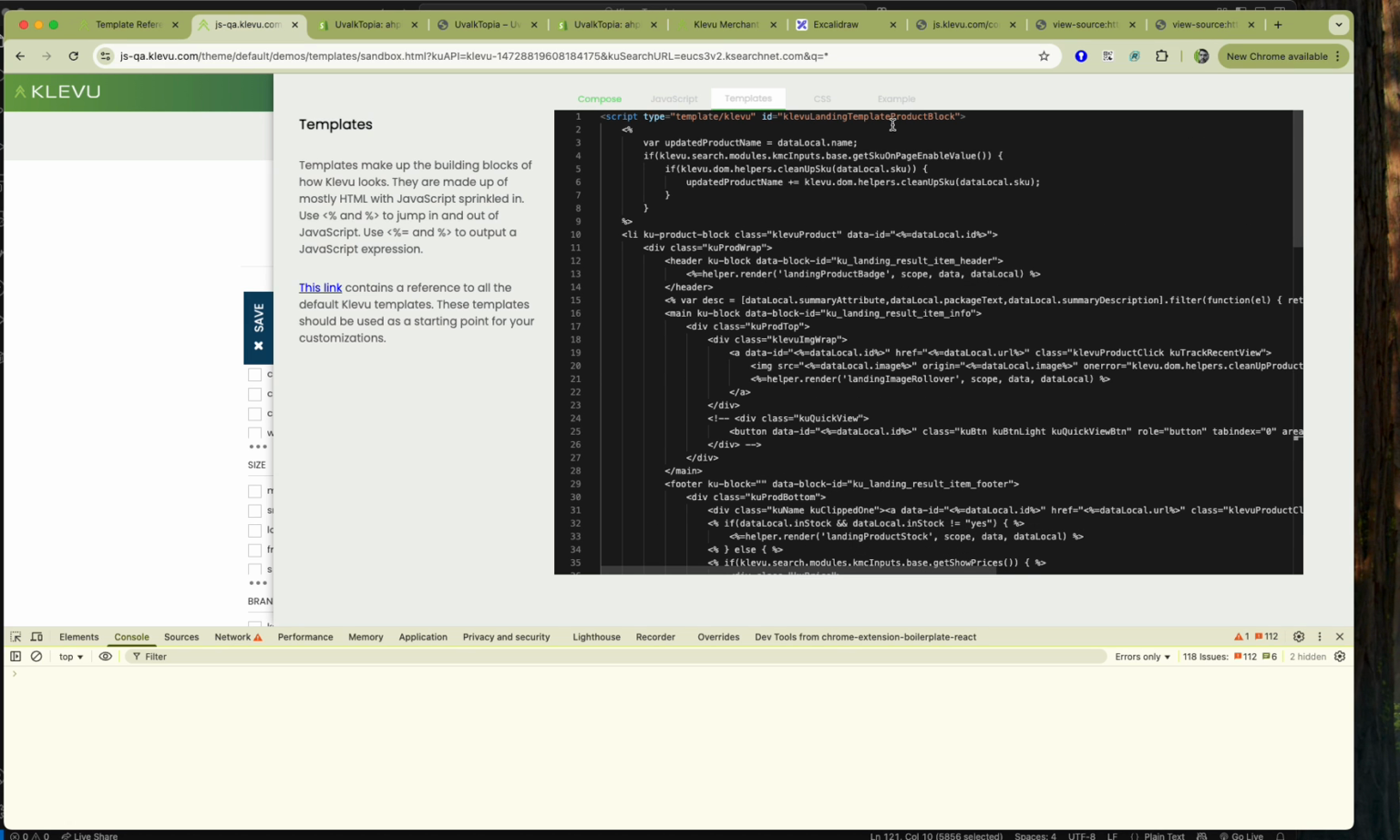And because these are IDs, you don't want to have the same ID on here twice, and the default templates are still being included because it's part of the theme. So I'm just going to add the word custom so that there's a unique ID for this particular template.